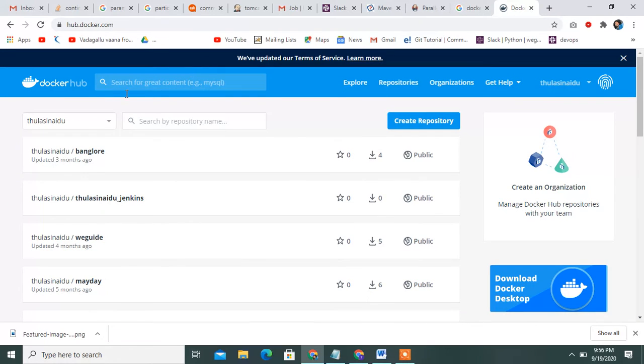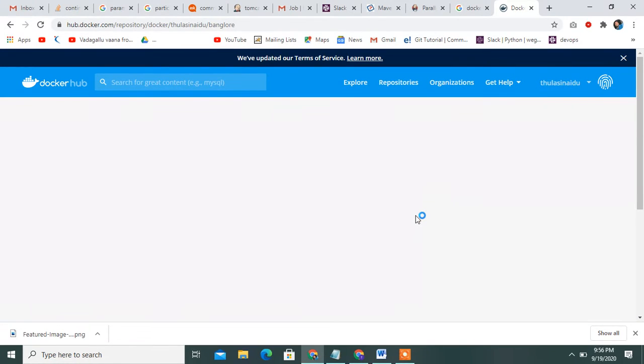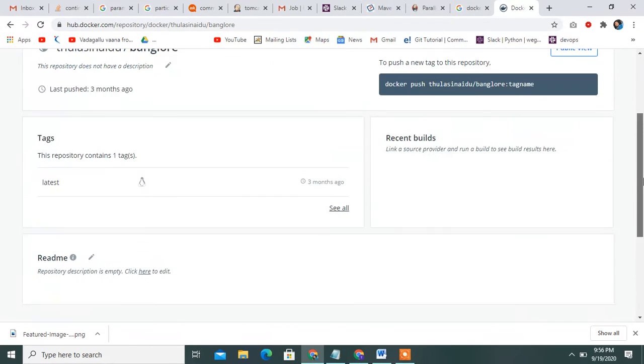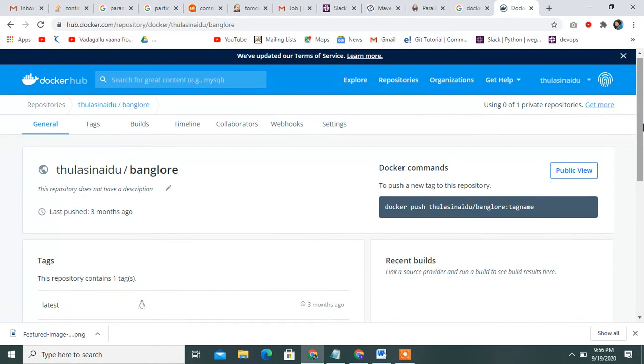You can select an image and take the URL. You can give it here, see, docker push with the tag name. Copy this, and you can take it anywhere. You can access this from your local machine. I will show it in practical also, don't worry.